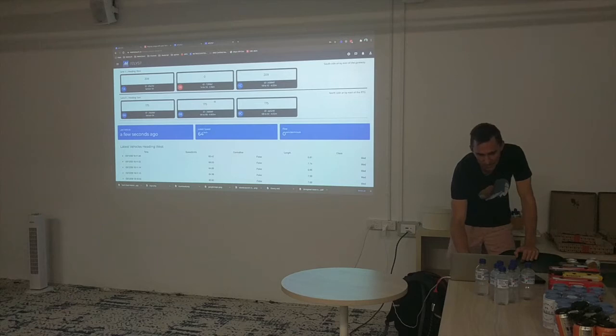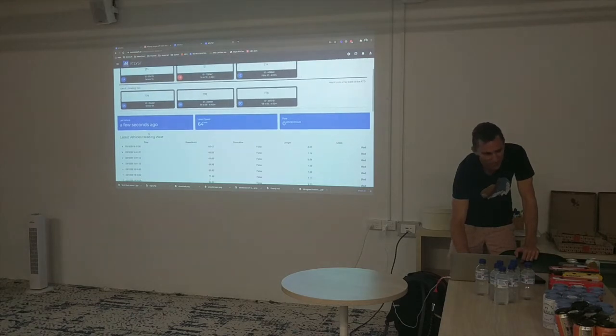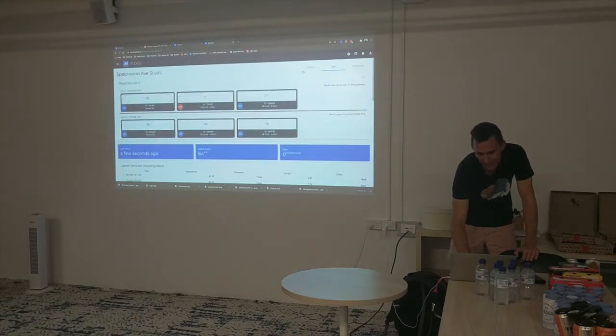This time of night it's probably not very busy, but you can see some vehicles have just gone over. It's counting up. A vehicle went over a few seconds ago. So all these statistics are now live, coming in real time, basically.